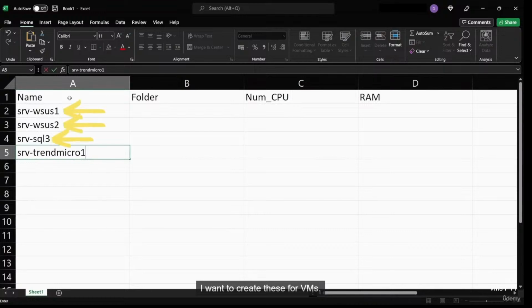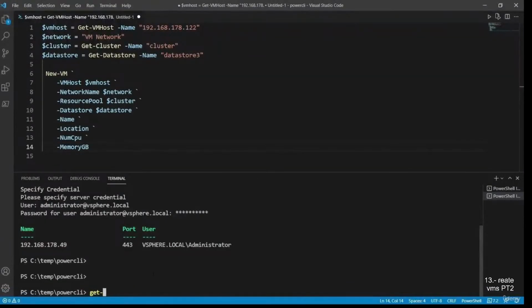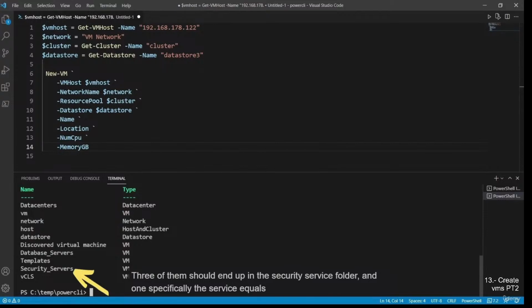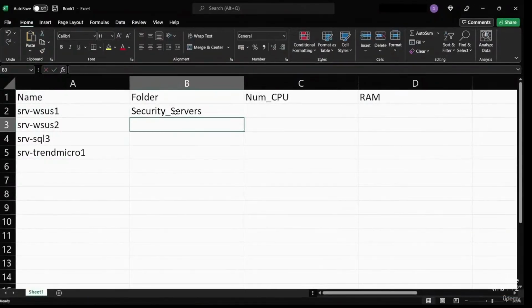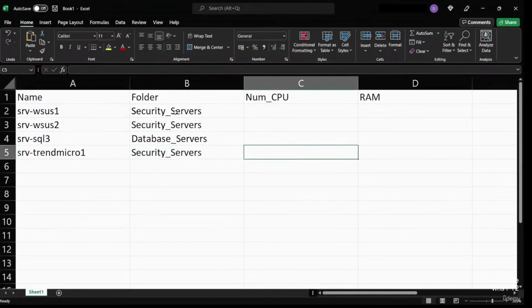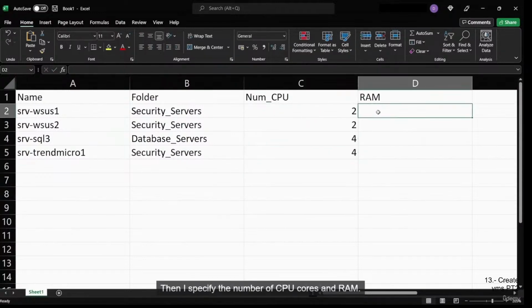I want to create these 4 VMs. 3 of them should end up in the security service folder, and 1, specifically the SRV SQL 3, should end up in the database service folder. Then I specify the number of CPU cores and RAM.